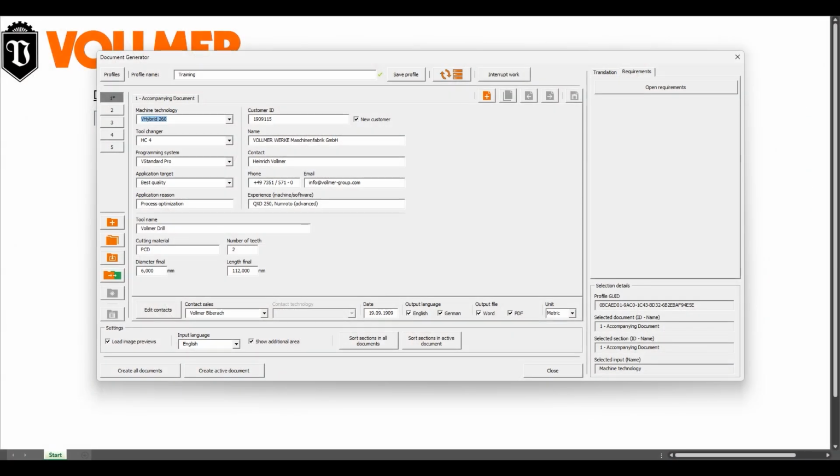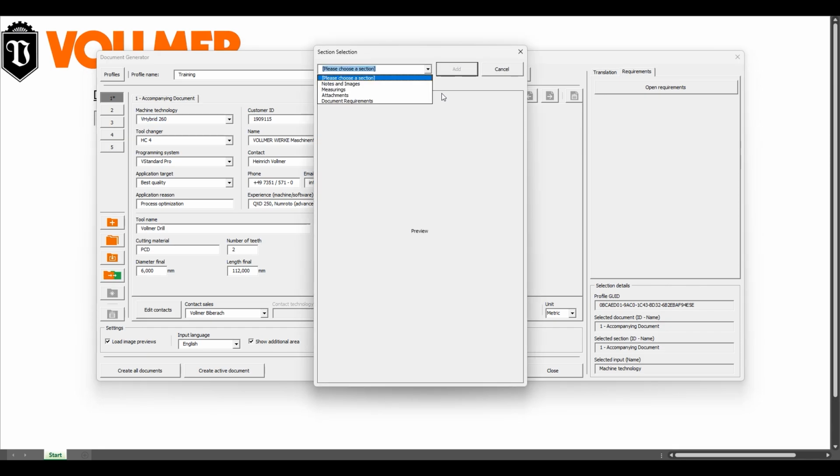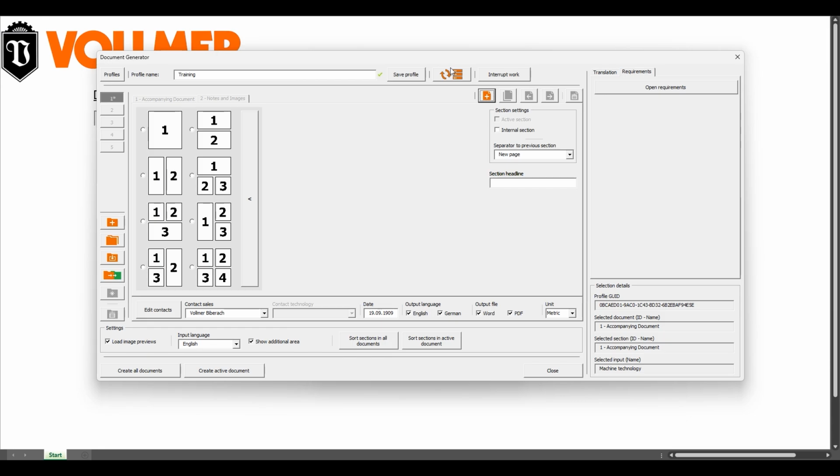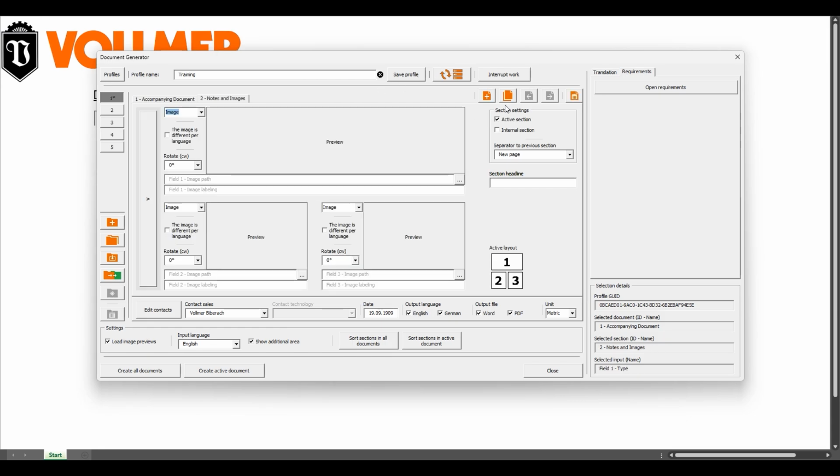Part 3. Working with sections and documents. Every document in Vollmer Documents is made up of multiple sections. These sections are displayed as tabs and can be selected individually. When I create a new document, it starts with just one main section, but I can add as many sections as I need, duplicate them, reorder them, or delete them again.